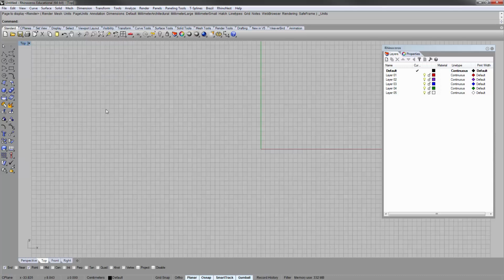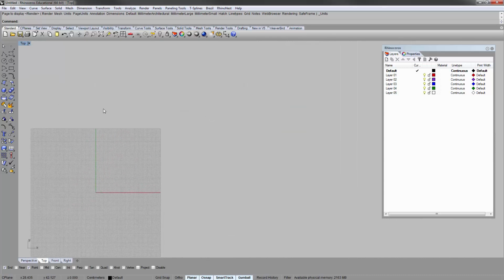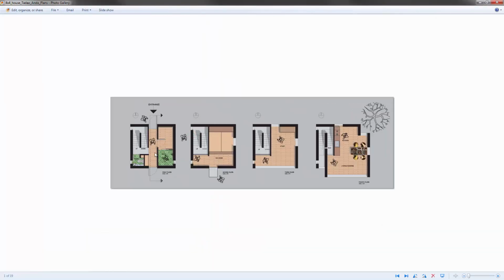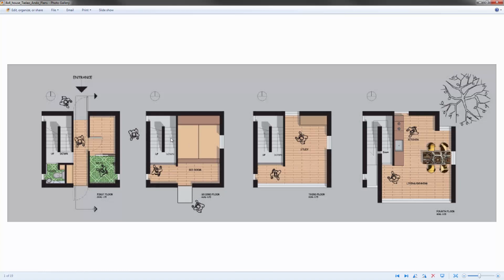So I'm going to be doing most of this in the top view here. And the image that I'll be using to work with is this one, the house plans. They're very simple house plans, and you're going to use this to reconstruct the plans first.